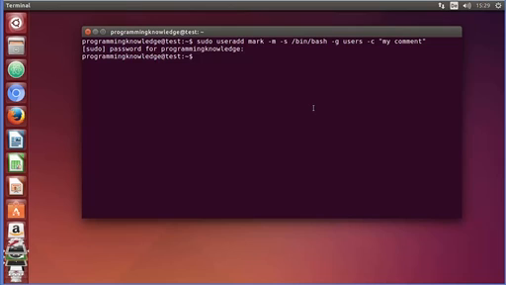Now just do ls and then /home, and you can see a new directory is created with the name Mark, which is this name. So this directory is created in our home folder for the new user.